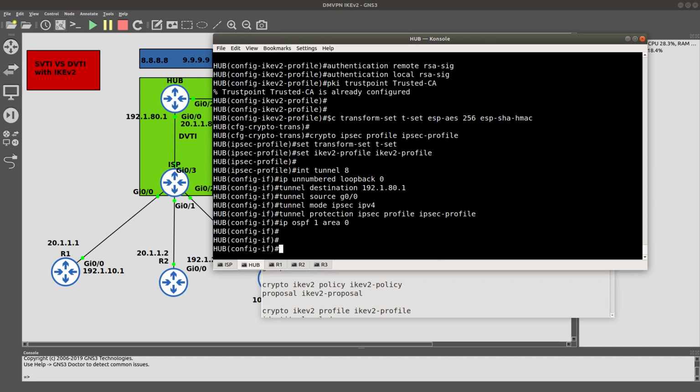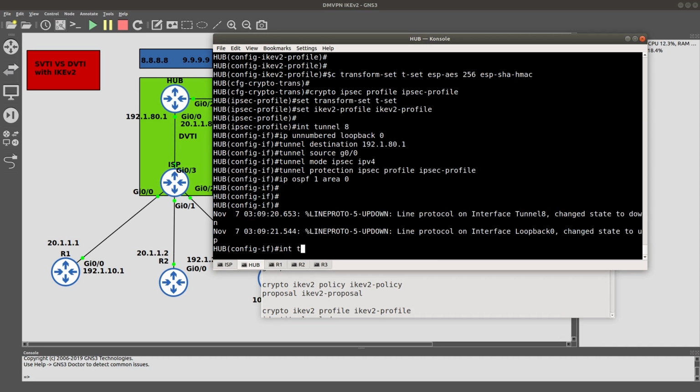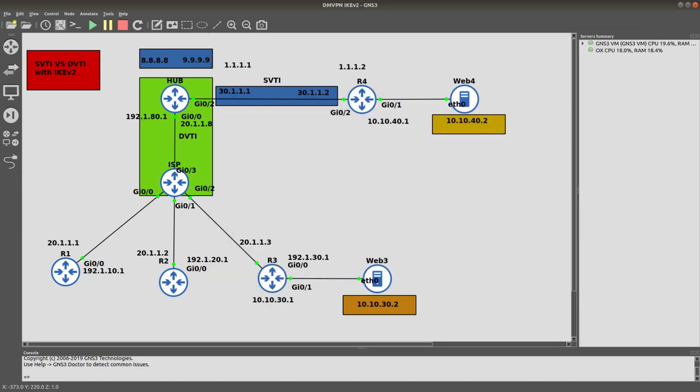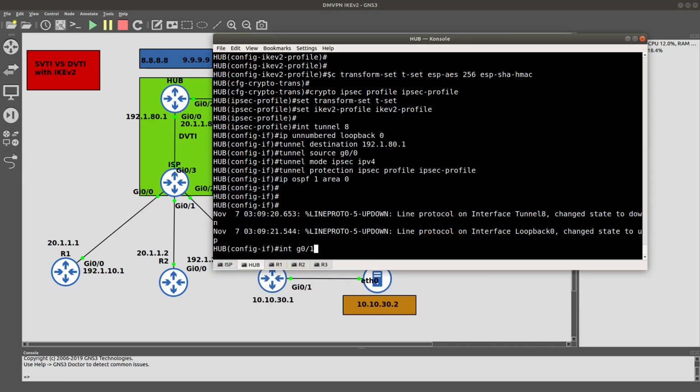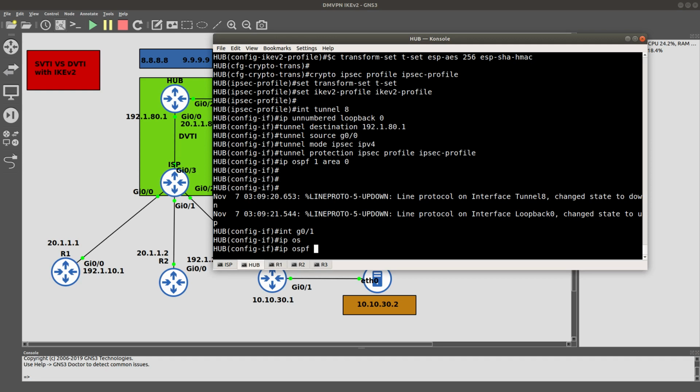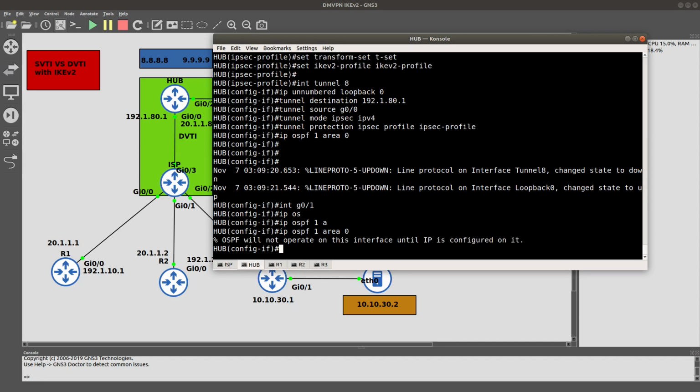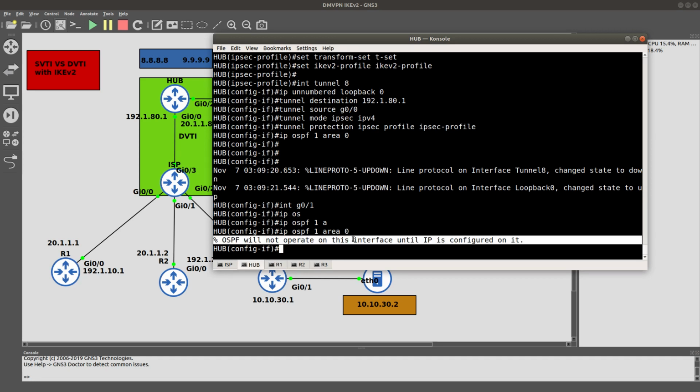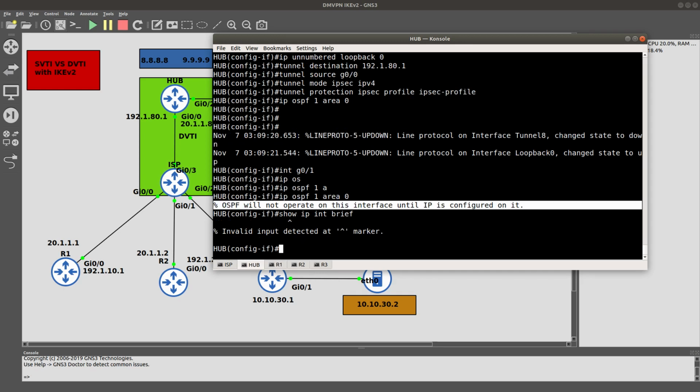There we go. And then if we go to interface gigabit 0/1, I believe, which is the local one, we should be able to enable IP OSPF on there. IP OSPF 1 area 0. I forgot to do a show IP interface brief. I don't have that configured. Do show IP interface brief.